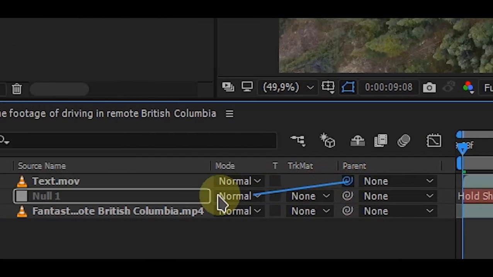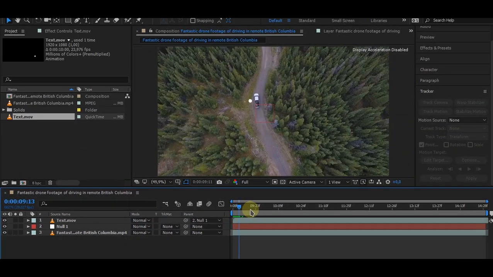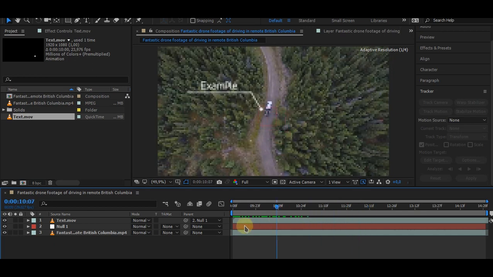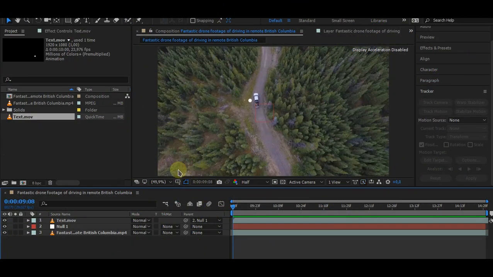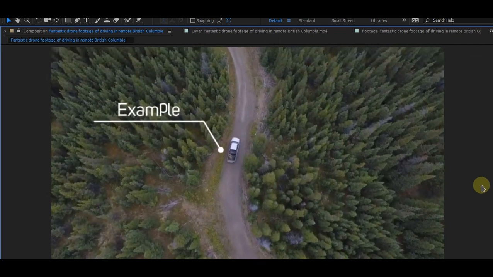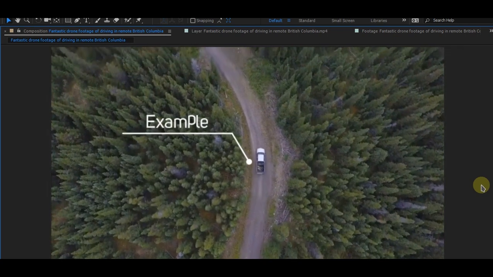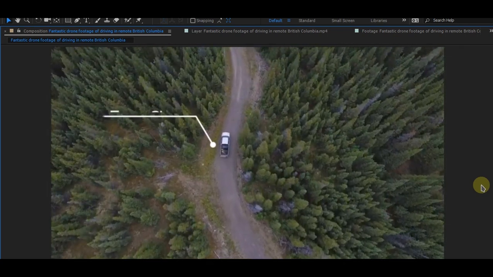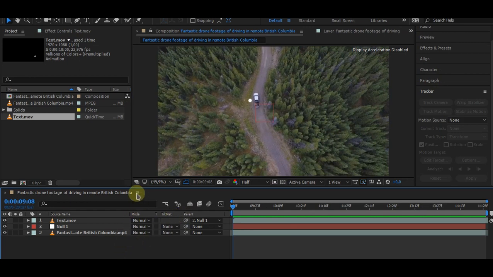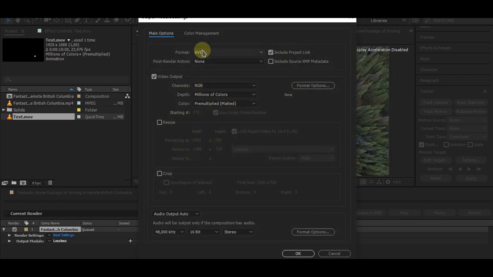To make it move, drag the parent button in the text and point to the null object. And the text moves along with the car. And this is the final result. And you can export the video by hitting the Ctrl+M.